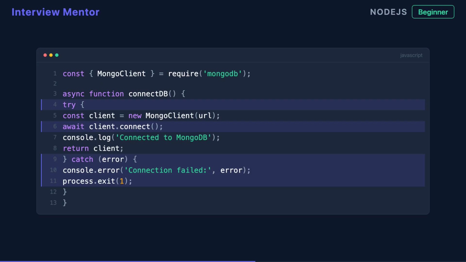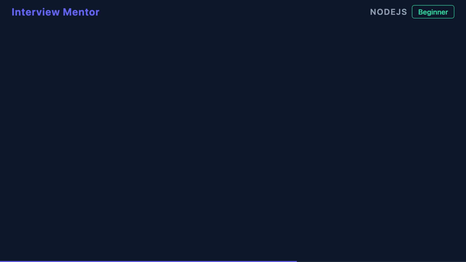Wrap your connection in a try-catch block to handle errors like network failures or authentication issues. Log the error and exit gracefully if the connection fails. This prevents your app from running without a database.